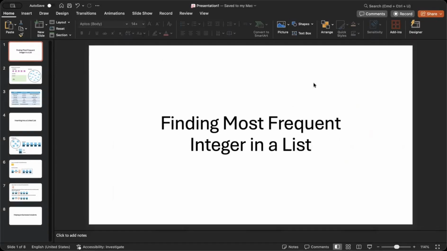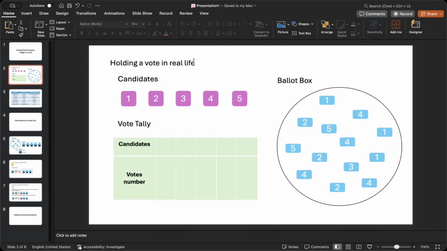Hello everyone, let's come to part 1, finding the most frequent integer in the list. To help you understand easily, I will connect our code logic to a real-life voting scene. Imagine we are holding a vote.